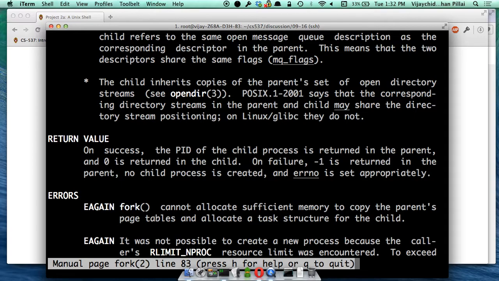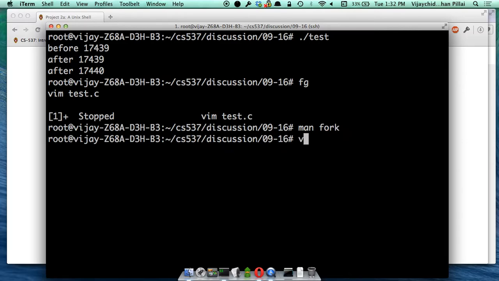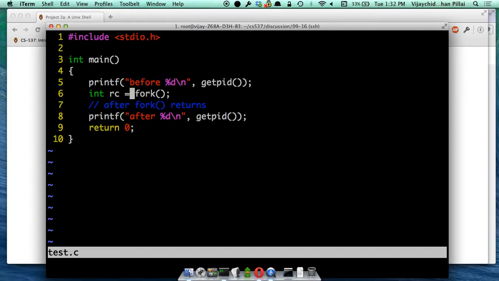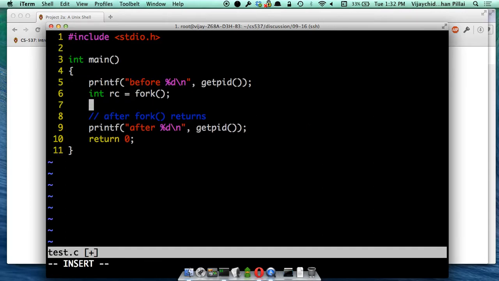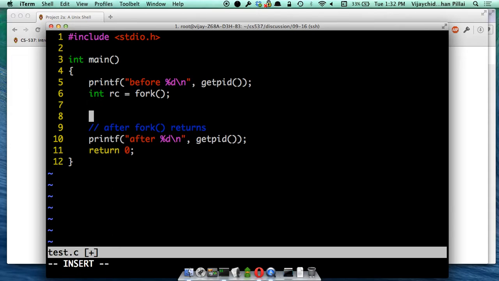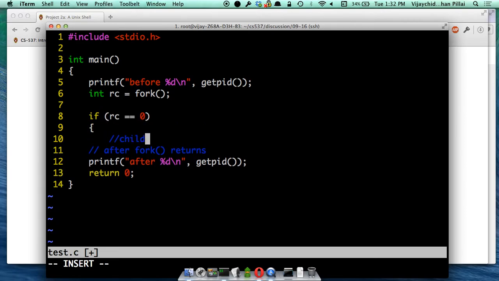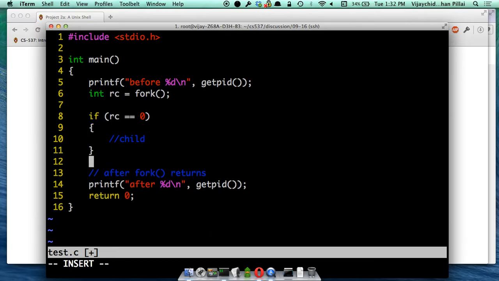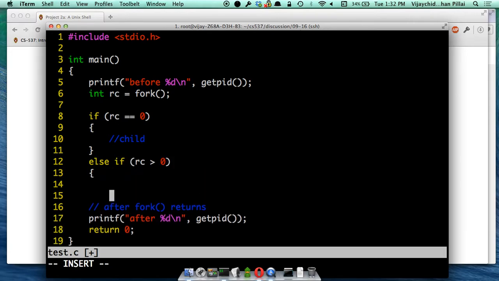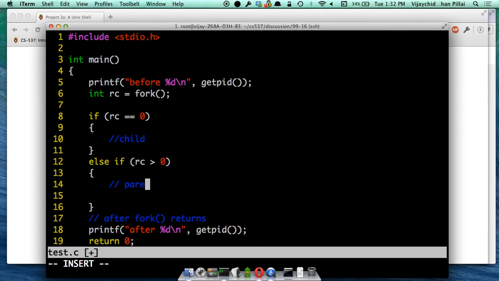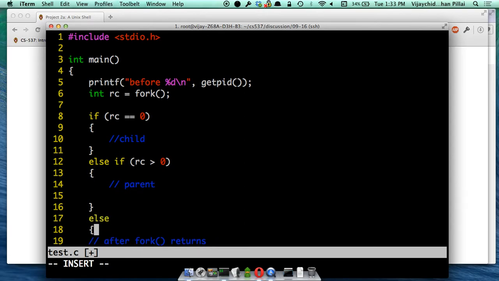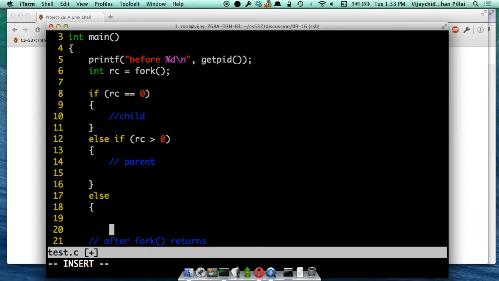Okay, so depending upon the value of fork, we can see whether we are in the child or in the parent process. So we have the return code in rc. If it's 0, it means that we are in the child. If it's not 0 but a positive value, it means we are in the parent. If it's less than 0, it means that fork failed.